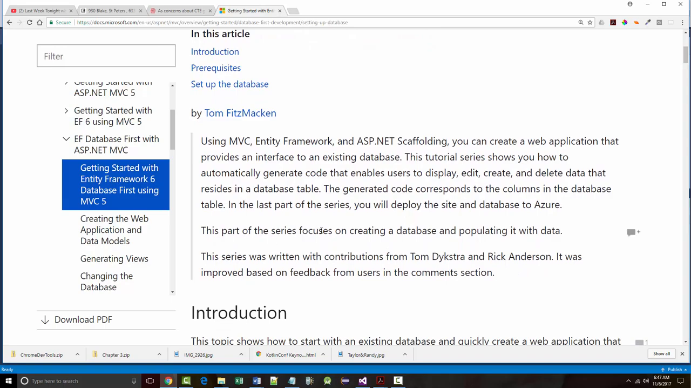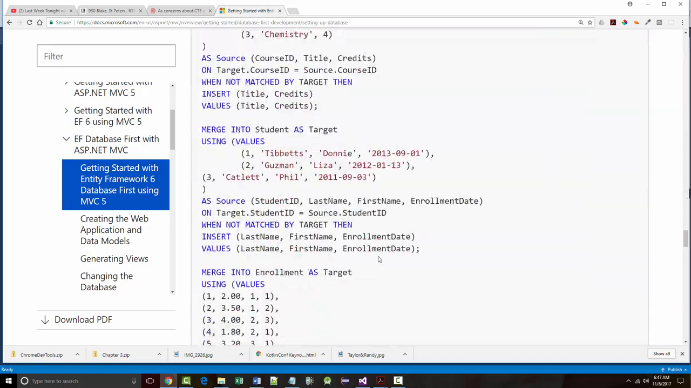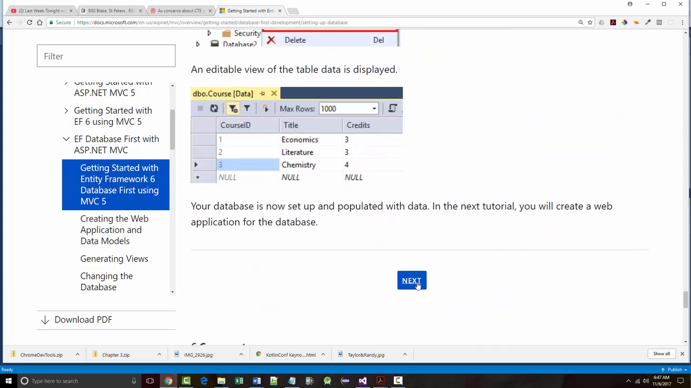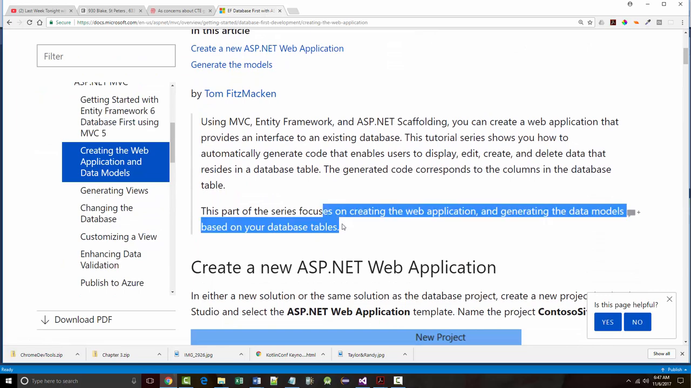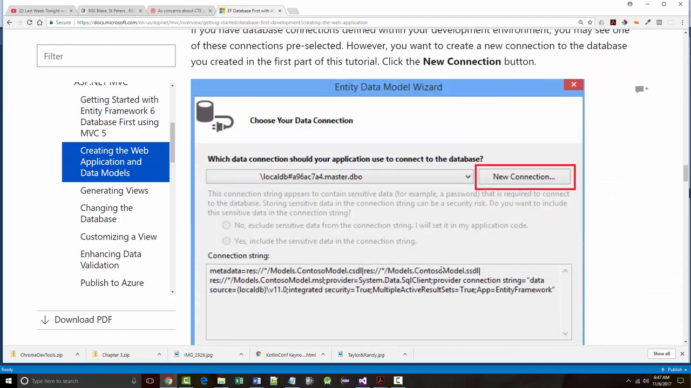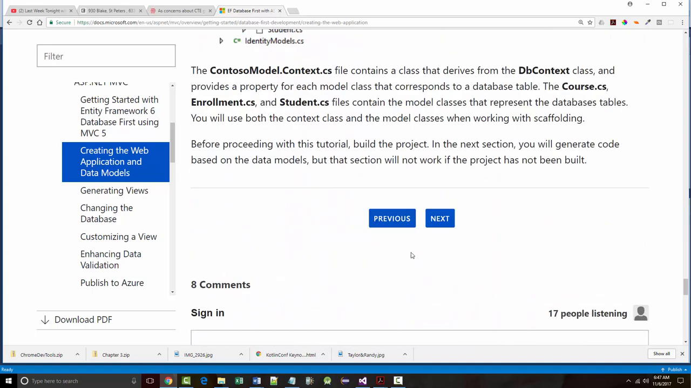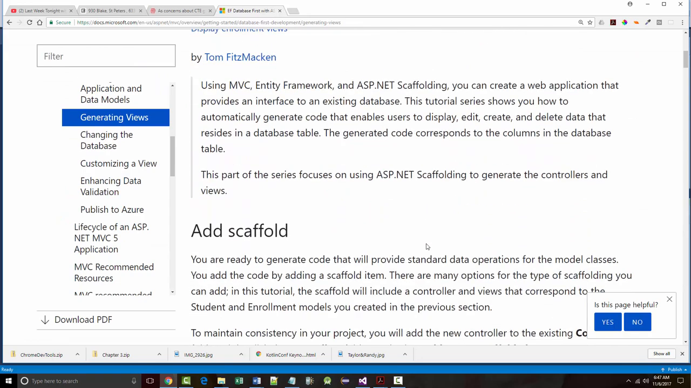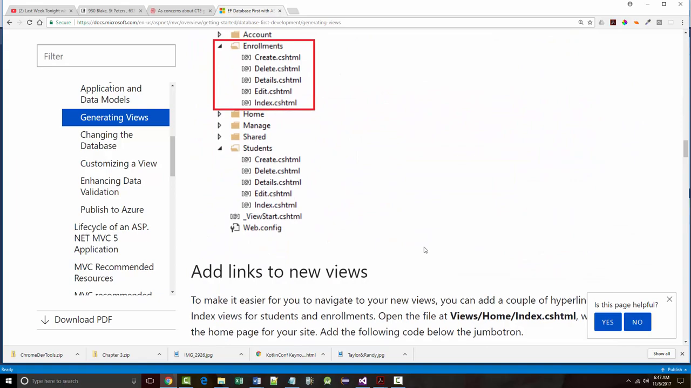In the first section, we created our database and populated it with data. I didn't do it exactly the way that it was done in here because of problems that I had that I alluded to earlier. Then we created the web application and we generated the data models based on our tables. That we pretty much did the same way that it was shown in the book or in this series of articles. Next, in part 3, we generated our views. We used scaffolding to generate the controllers and to generate the views.